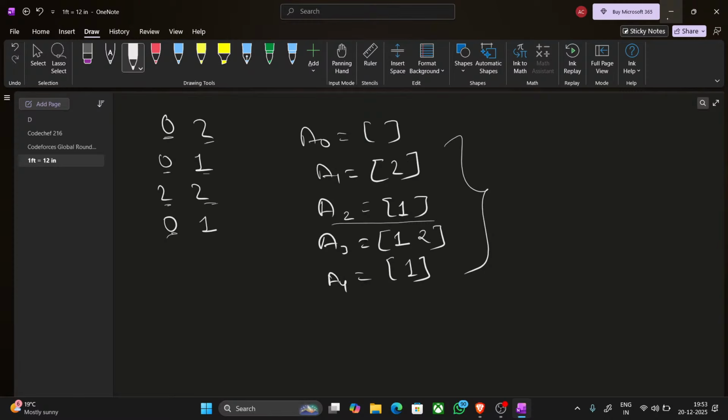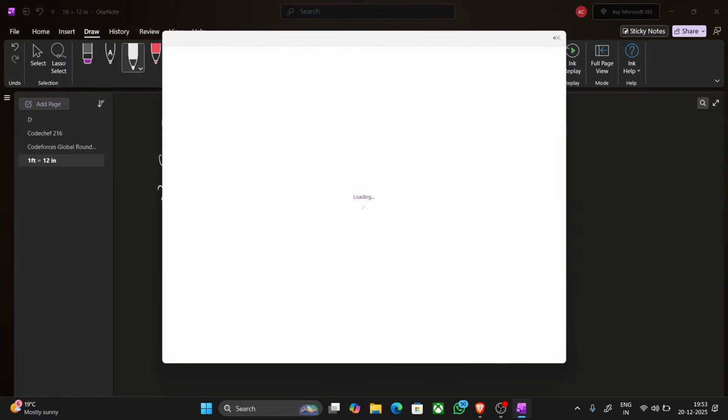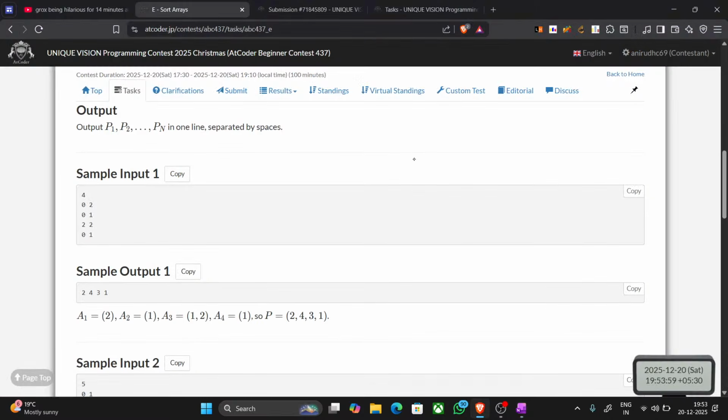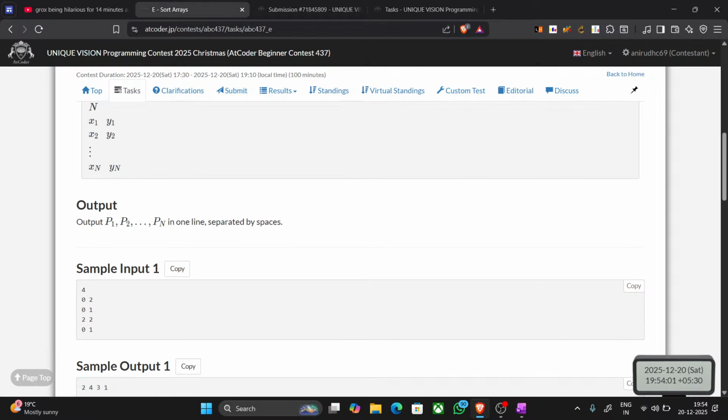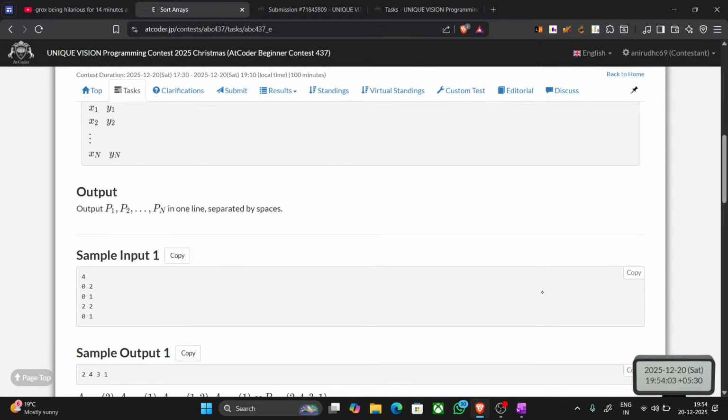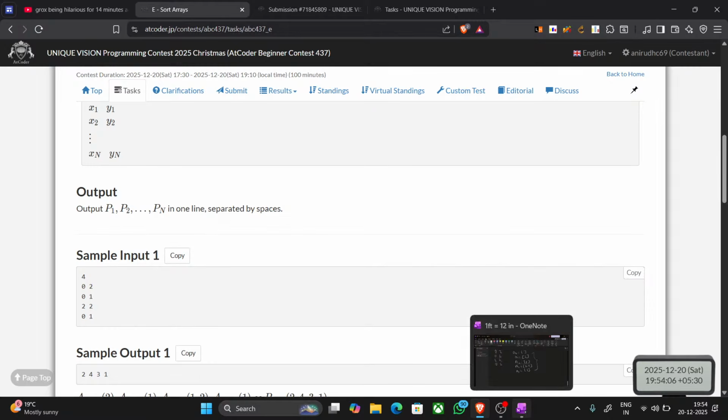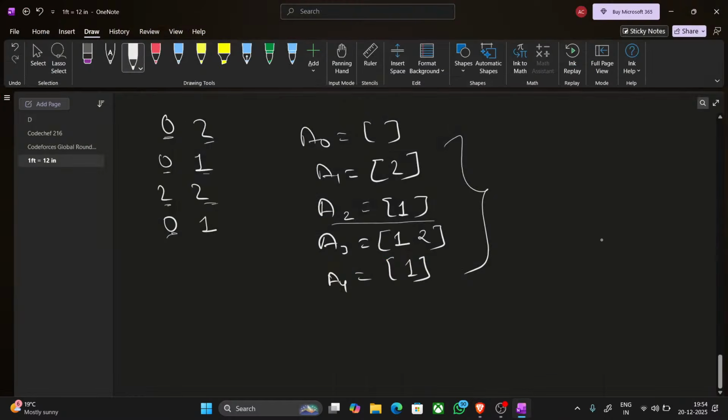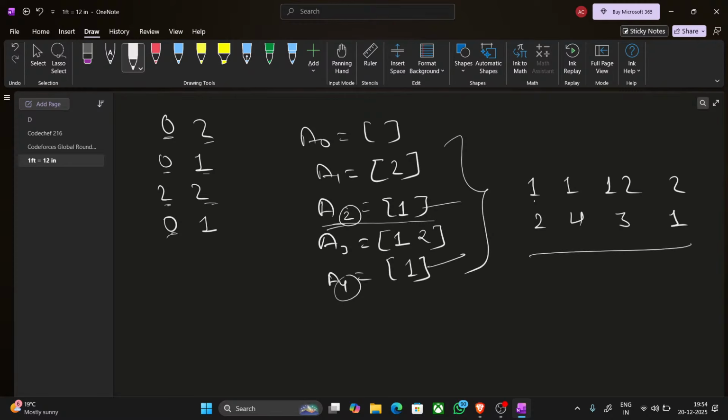Then you have to arrange these folders in lexicographical order. So what will be the lexicographical order for this? You have to go with 1 first, then 1 2, and then 2. And look, both of these 1s are equal, so you have to choose the one with the smaller index. So 2, 4, then 3, and 1. So this was the output for this problem, right?